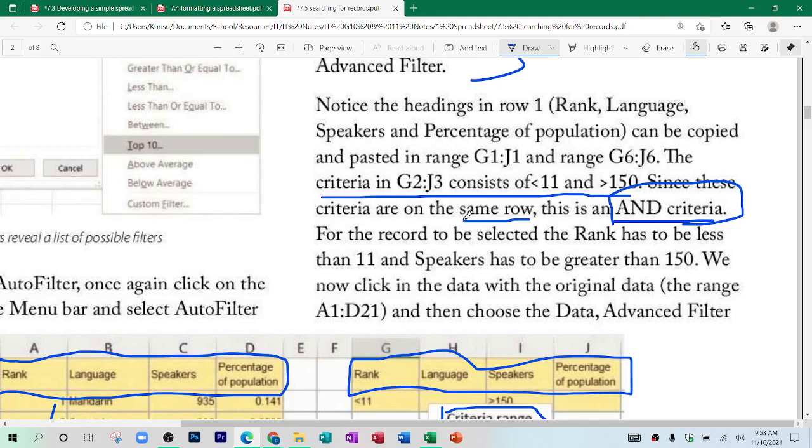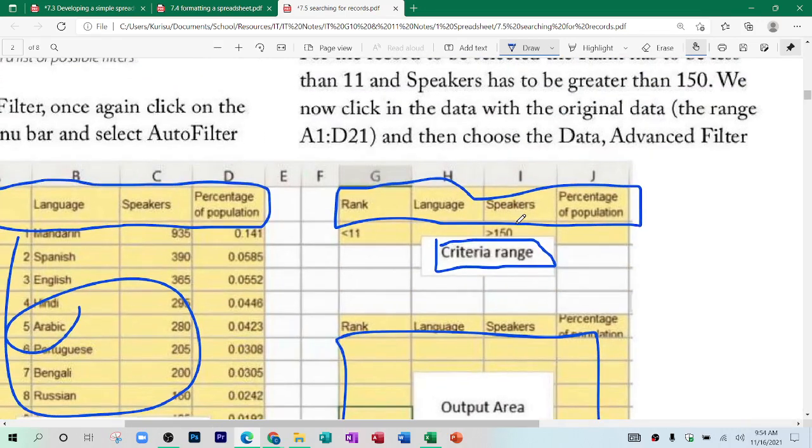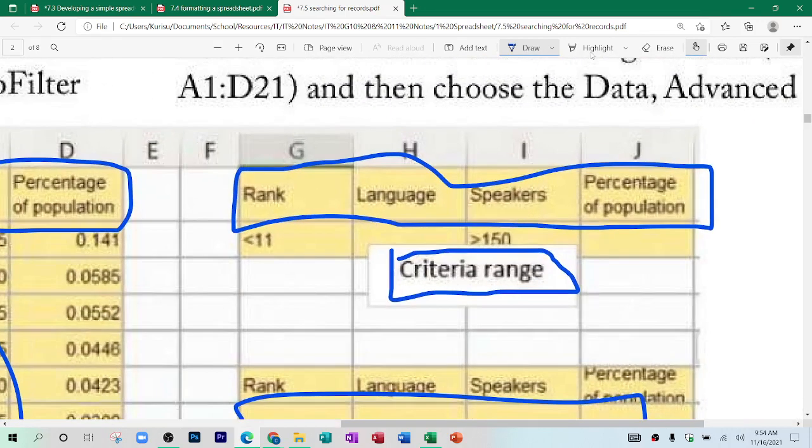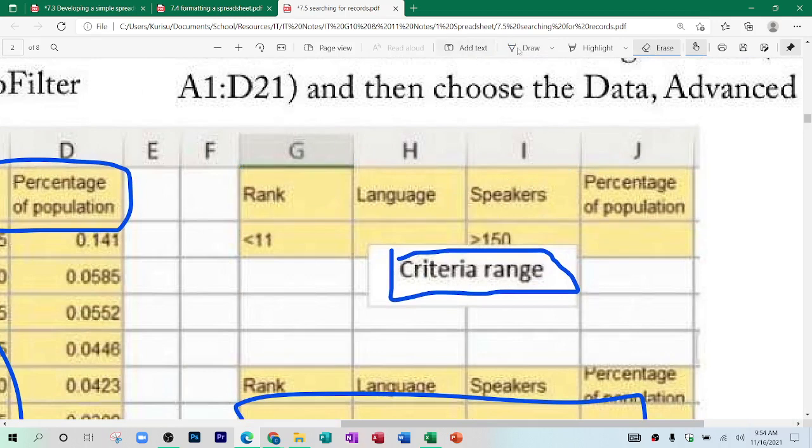The AND criteria has the questions or the criteria in the same row. So if you notice here in this example, the criteria less than 11 and greater than 150, it is inside of the same row. So once the criterias are in the same row, it is an AND criteria.